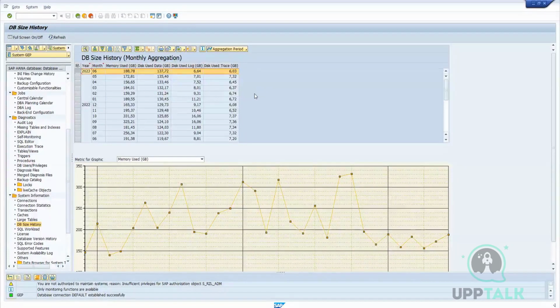So this is the data you are able to see. Log area use is 6.4 GB. Disk trace is used 6.03. So in this month the database is using this much, and in the previous month the database was using this much. So you can understand how the database is growing, and then you can check the database.